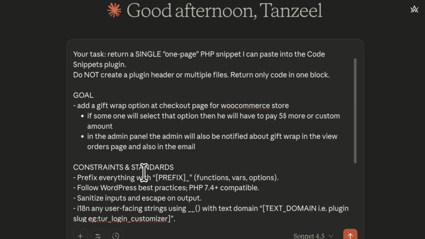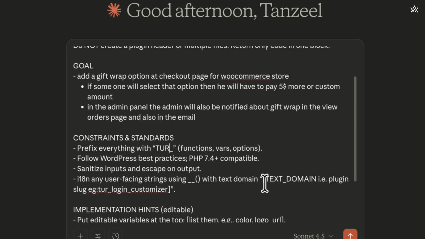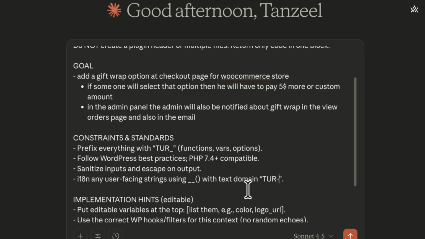Now here we have prefix everything with prefix, so instead of this prefix, I'm going to change this to TUR. And now I'm going to go down, and this is going to be the text domain. So for the text domain, I'm going to keep it as TUR dash gift wrap. All right, TUR dash gift wrap.